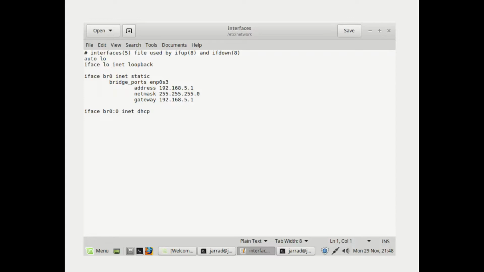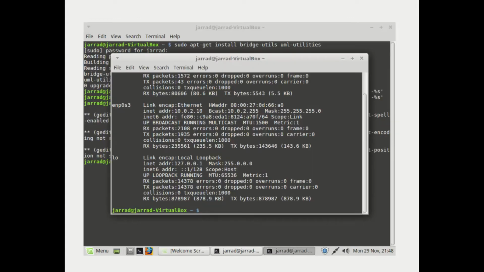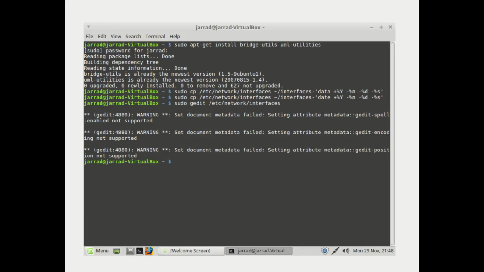And then you will want to restart your network by running the following command. Let me just exit out of that. Sudo service networking restart.